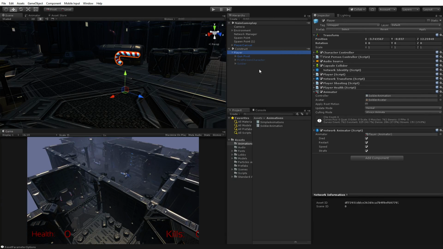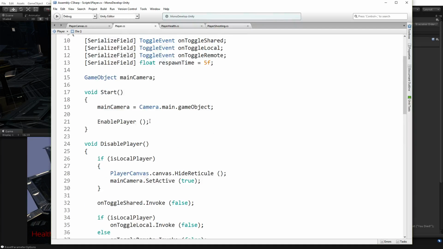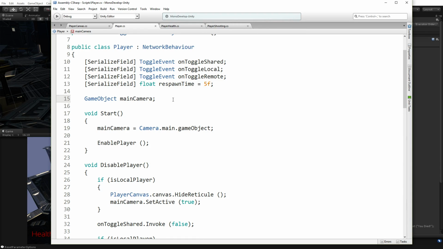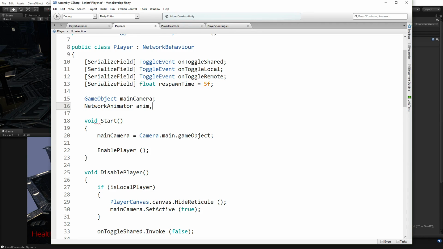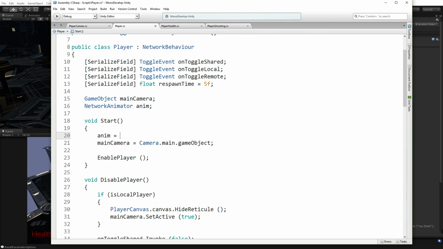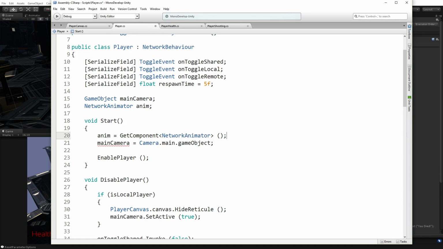So I'm going to go back to my scripts folder here, player script. I'm going to crack this bad boy back open. All right, so I'm going to go up to the top here, and I'm going to need a new variable. This time I'm going to grab my network animator, which I'll call anim. I could get the components of my animator and my network animator and use one for one type of parameter and one for the other type, but I can actually access my animator from my network animator, so I really only need the one. So inside start here, I'm just going to say anim equals GetComponent NetworkAnimator. There we go, so I have my reference to it.